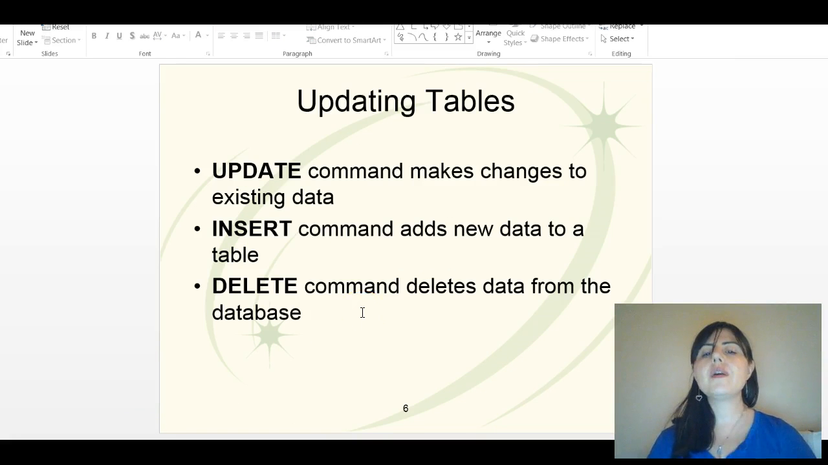There are three commands for updating tables: update, insert, and delete. The update command makes changes to the existing data. The insert command adds new data into our table, and the delete command deletes data.